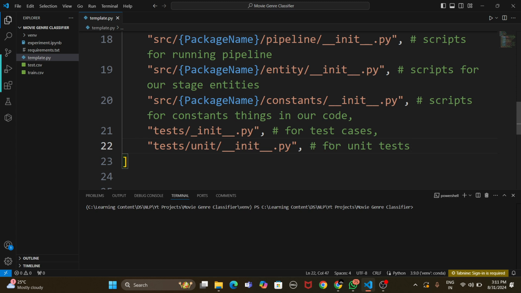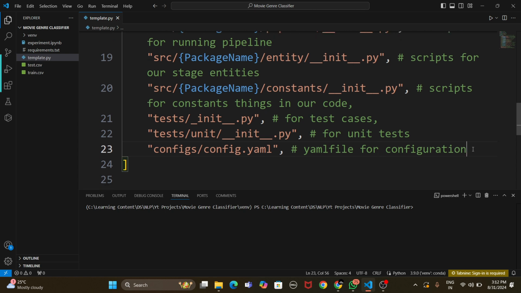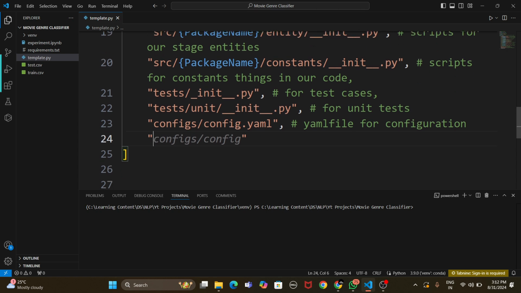Apart from that, we need to get a few of the folders and files also. So there's a folder called configs, and inside that configs, there's a file called config.yml. This is a YML file only for configuration. Okay, this is a YML file for configuration.